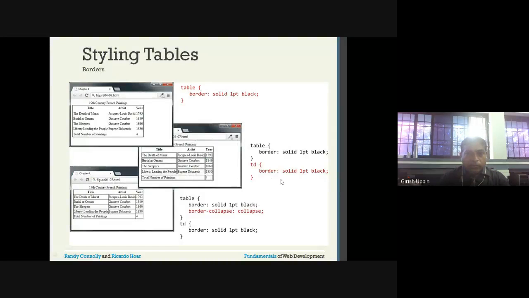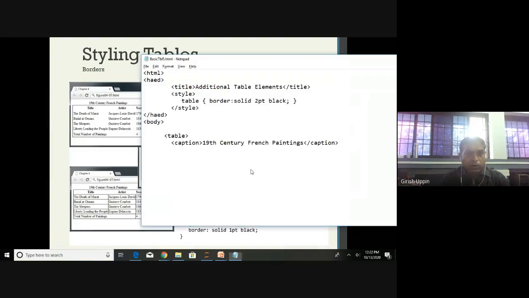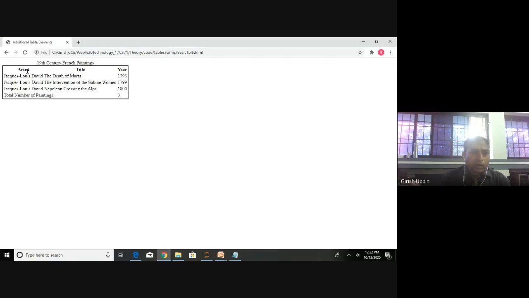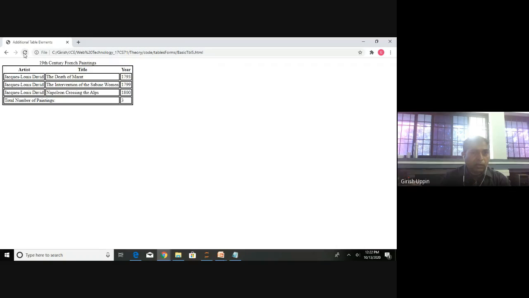And next we have a border, solid 1 pt black, and also for td, that is the data element, td, the same style is there, border solid 1 pt black. So what we will do is, instead of writing it once again, we can use the group selector, comma td. I will save it. I have saved that particular thing. Now you can see td is having the border and table is having the border.